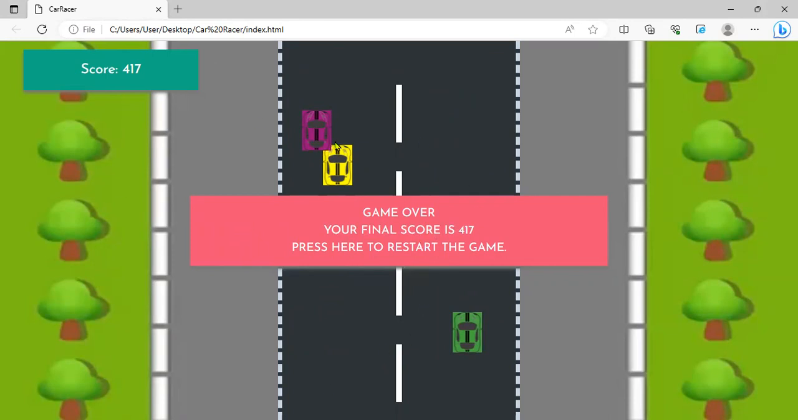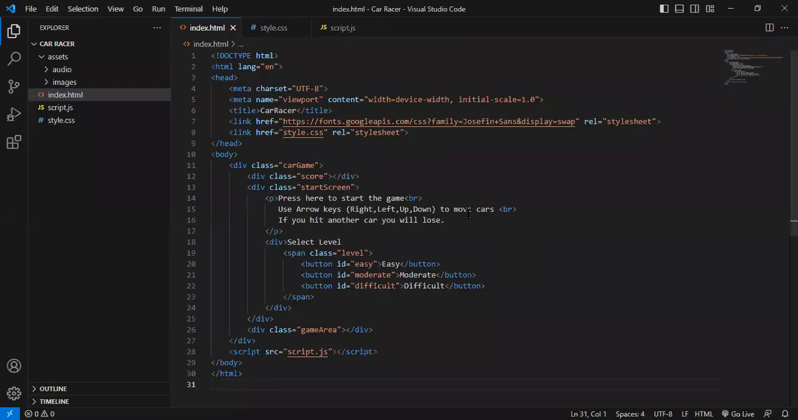This is how I have created my game using Visual Studio Code. Now I would like to show my codings, how I have created this game, to give you all an idea also. So this is my codings.